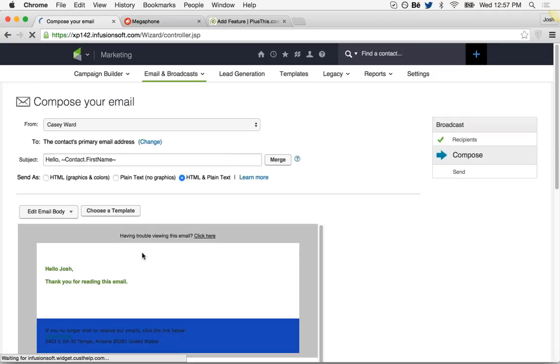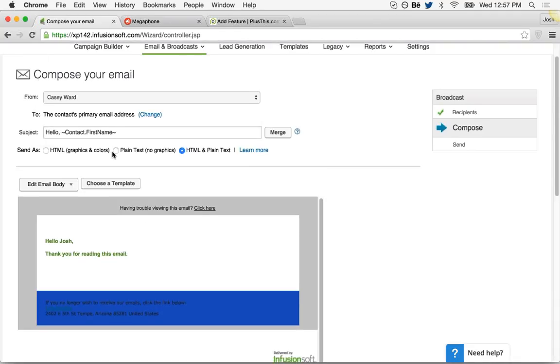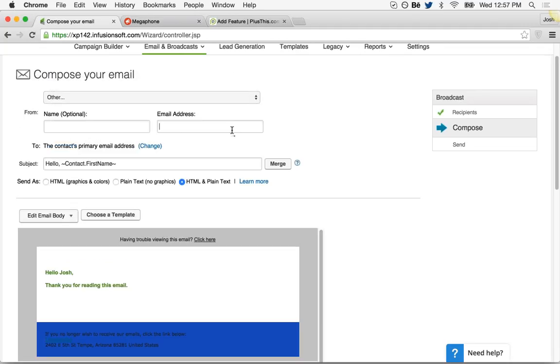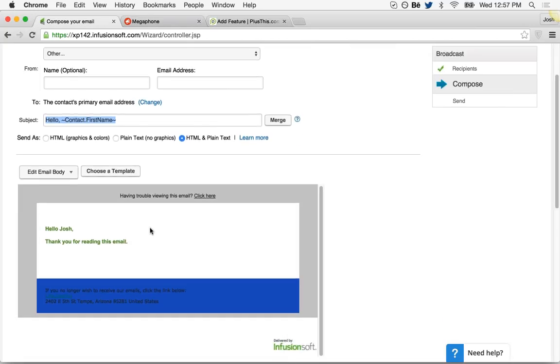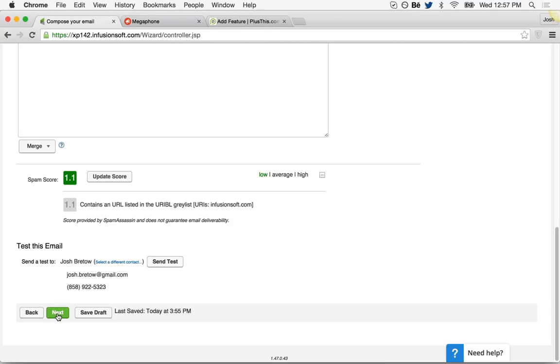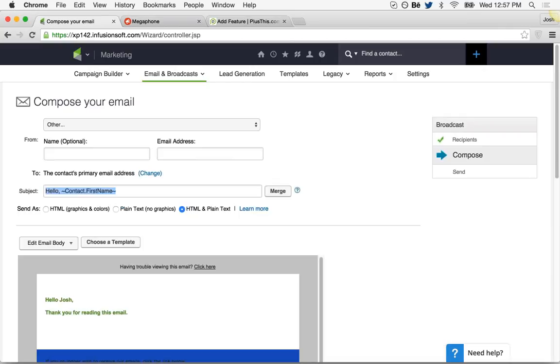and then it will bring me to the email builder. So I'll select who I want it to come from. Select other, put a name and an email address, put my subject line, and then I can hit edit email. I can edit everything, send a test, and then I'll just hit next, and it'll allow me to send it. So that's how you send a one-off email.